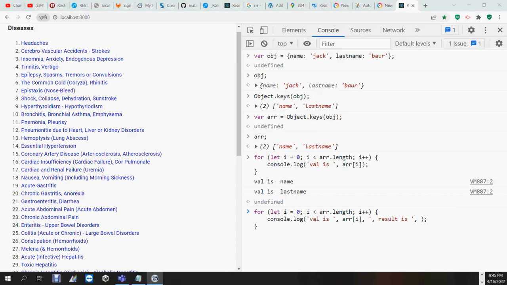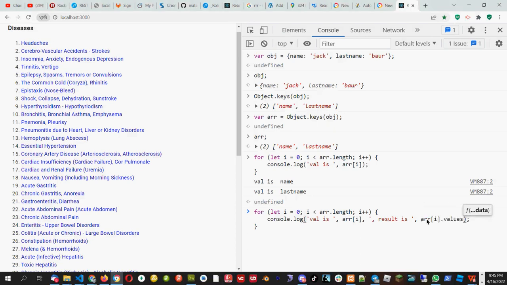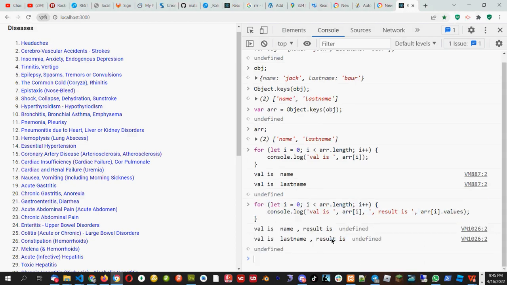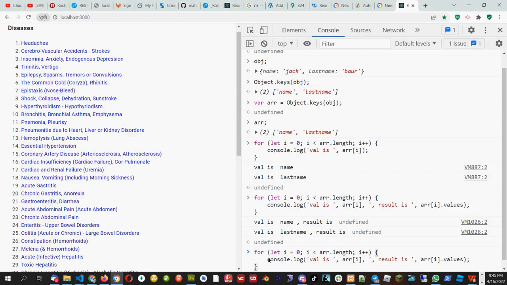Okay, let's try this first. Rakesh is saying to put this one. Let's see if this will work. So it is not working. We are getting undefined because the value does not exist in this array. Array has only the key. So if you try to get the value from the array, you will not get it. This array is nothing but only the keys. So what should I write here?